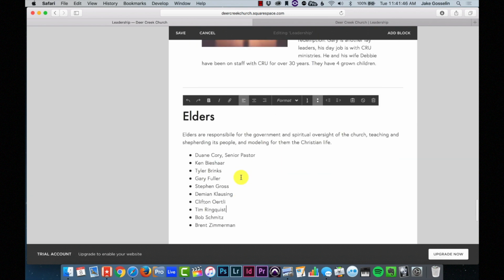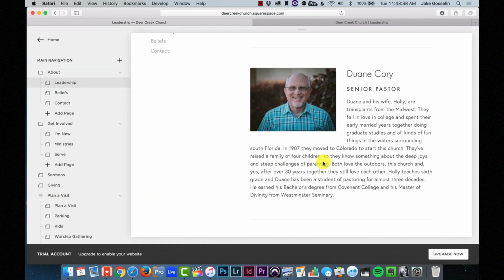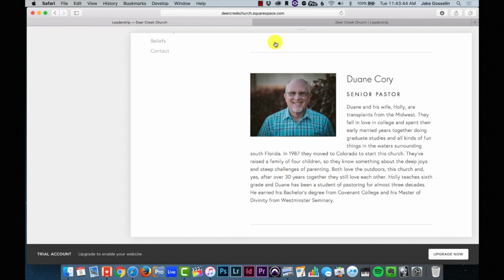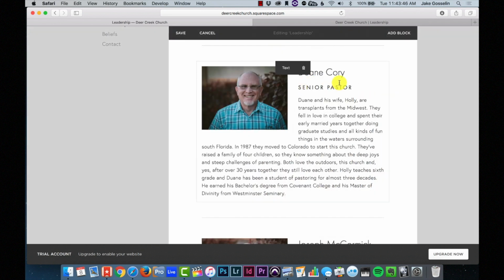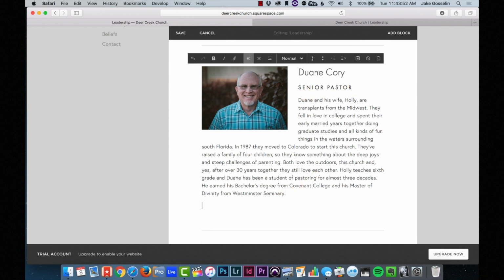And then we're good to go. If you want to make it so your congregants or visitors can email a staff member directly, go ahead and click edit here, and then we're going to go to the text, and let's say we want to add a contact Dwayne link here, and that'll bring them directly to sending him an email.